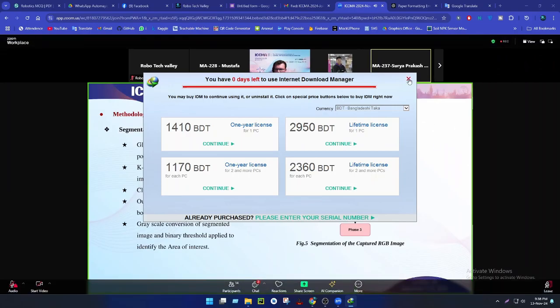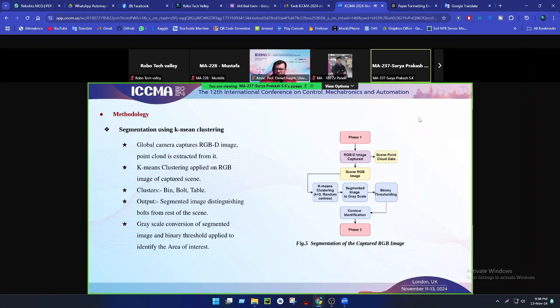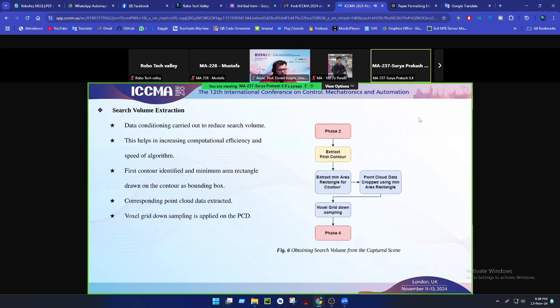After that, our object of interest is only the bolts. We will eliminate all the other clusters except bolt. After that, grayscale conversion of that segmented image and binary threshold will be applied to the area of interest. And then the main important aspect is the search volume extraction. If we do this perfectly, we will definitely reduce the computational burden of searching everything in the detected volume. So the data conditioning is carried out to reduce the search volume. This obviously helps in computational efficiency and speed of the algorithm.